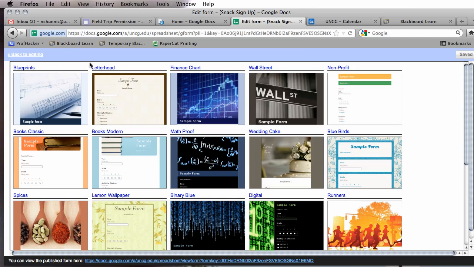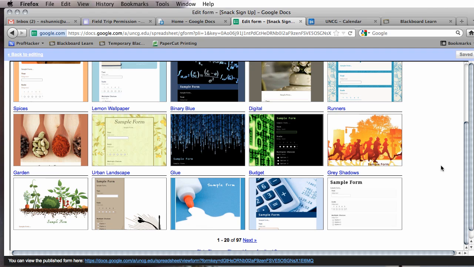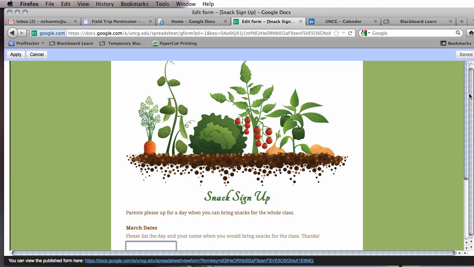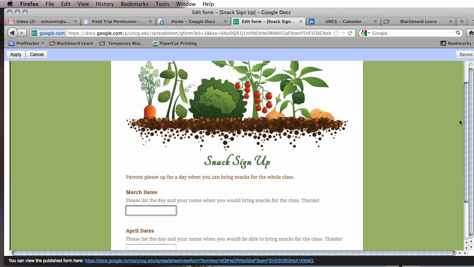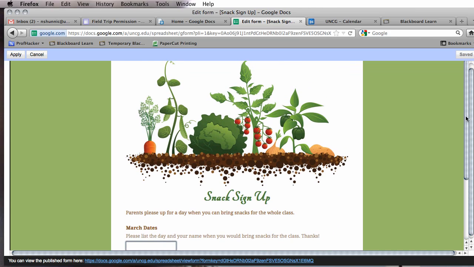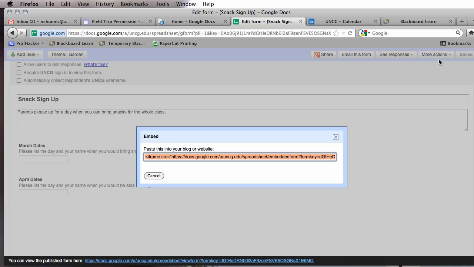If you go here under theme, the default is plain, but depending on what you're doing, that seems to be a popular one with kids. But let's do this one, because that's sort of food related. So you can see how it looks. If you like the way it looks, you can hit apply, or you can hit cancel to choose another form. It still takes you back here for the editing piece. So now let's go ahead and embed that into our site.